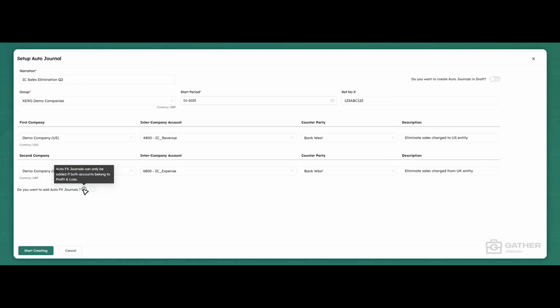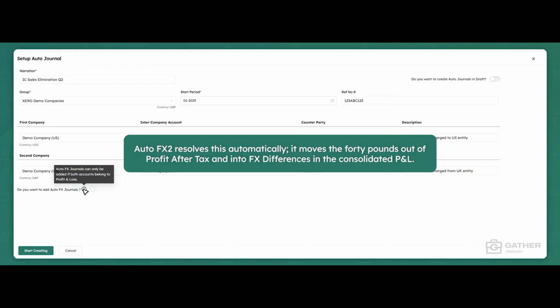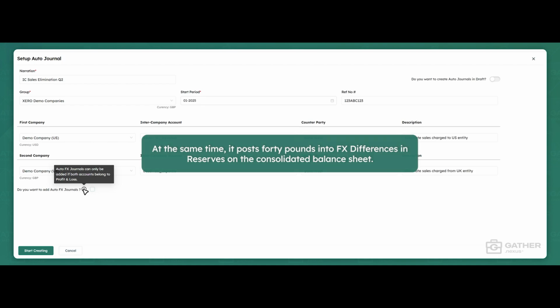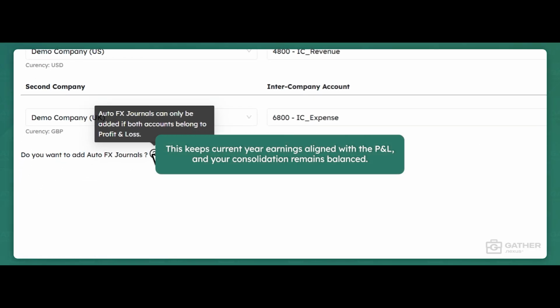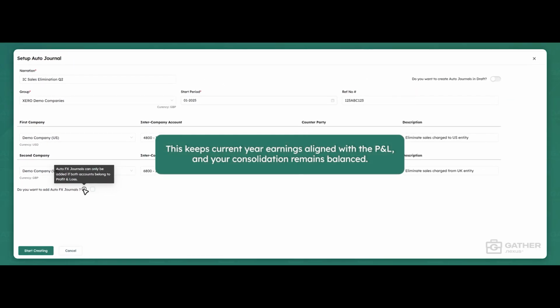Auto FX2 resolves this automatically. It moves the £40 out of profit after tax and into FX differences in the consolidated P&L. At the same time, it posts £40 into FX differences and reserves on the consolidated balance sheet. This keeps current year earnings aligned with the P&L, and your consolidation remains balanced.